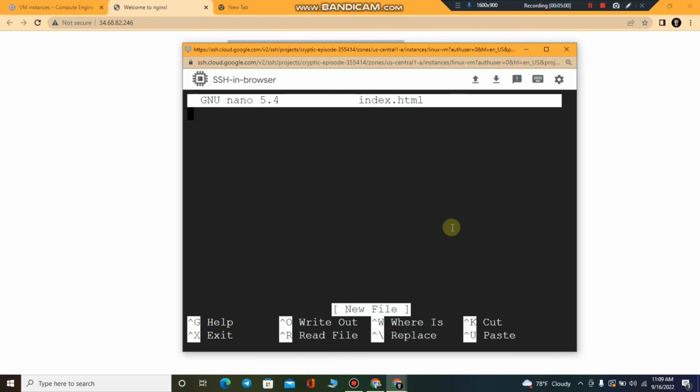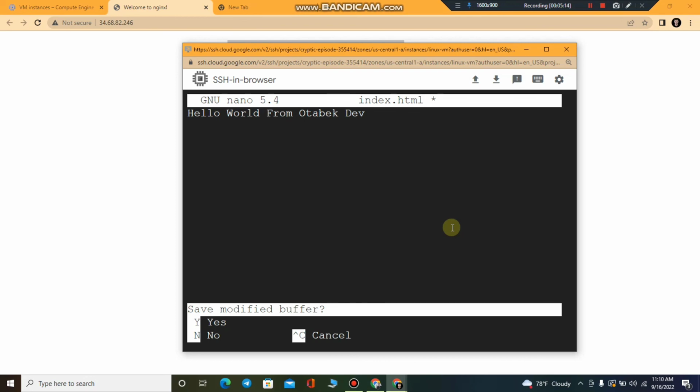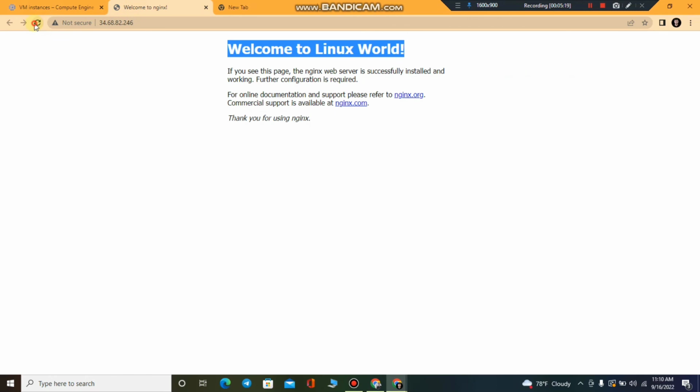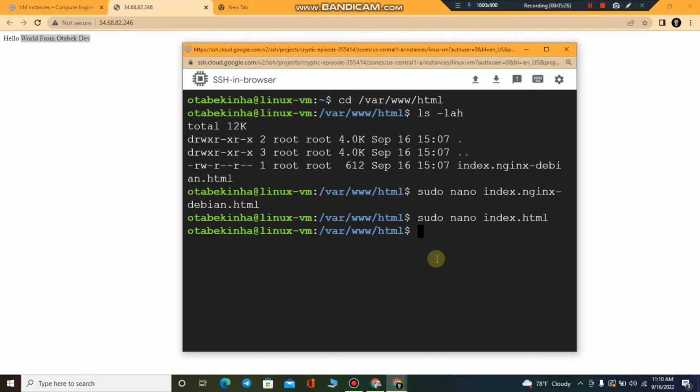So I'm gonna say hello world. Hello world from Outback Dev. So we can just press Ctrl+X and then we will say yes and enter. Now if you refresh, you will see the new page, hello world from Outback Dev. So this is a way how you can install Nginx and change the content and play around with this.